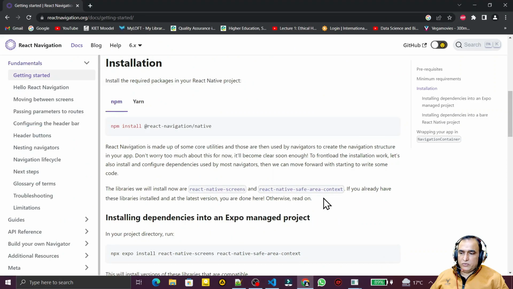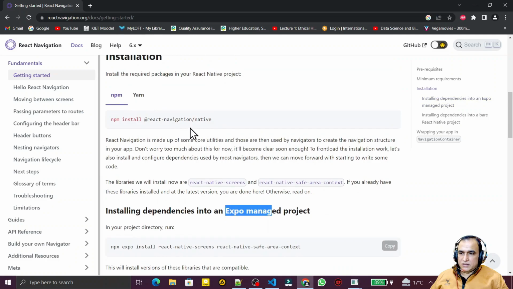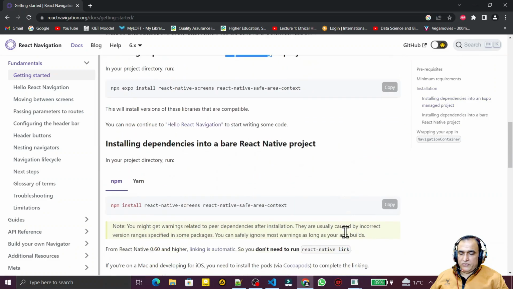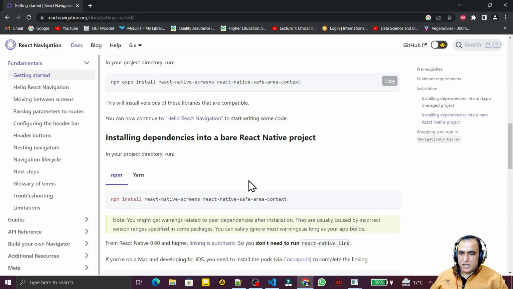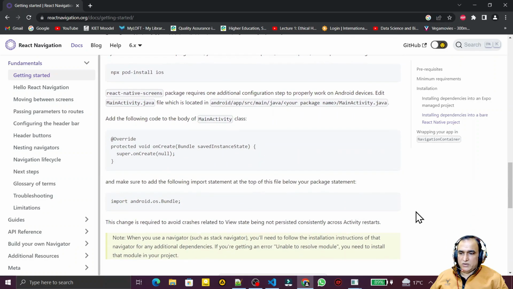We have to install more libraries also, dependency libraries. I'm using Expo right now, so for Expo, we need to install these libraries. So I copy this. This is the native screen and safe area context that we have to install. These are dependencies for React Native. And if you use a native library or native project, then you have to install this. We will see all these in my next React Native CLI version also, how we can install this.